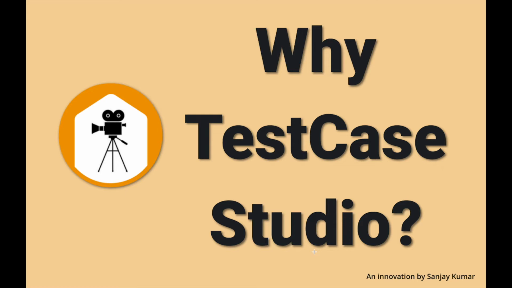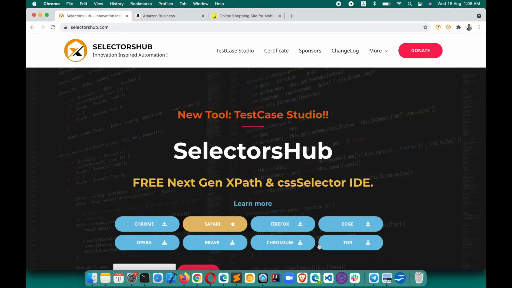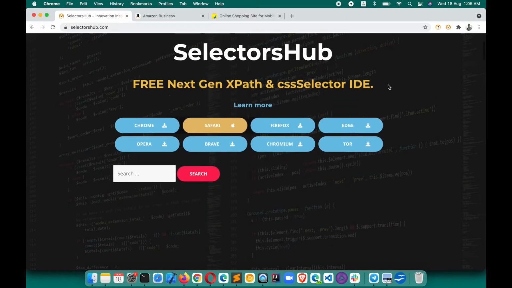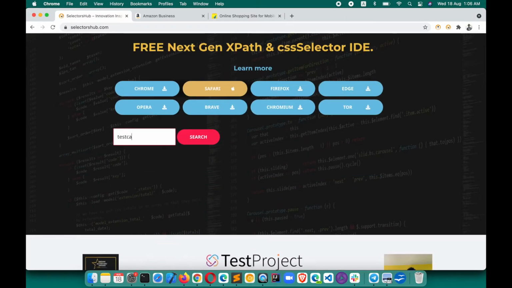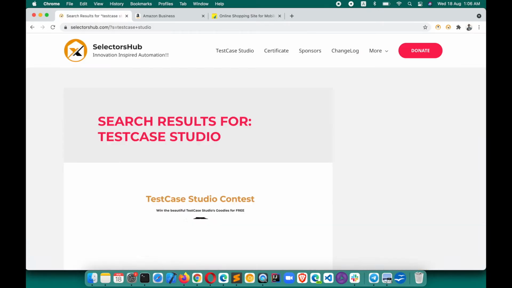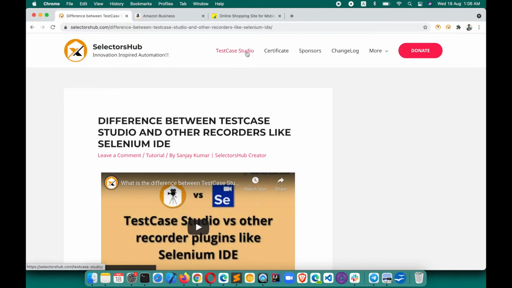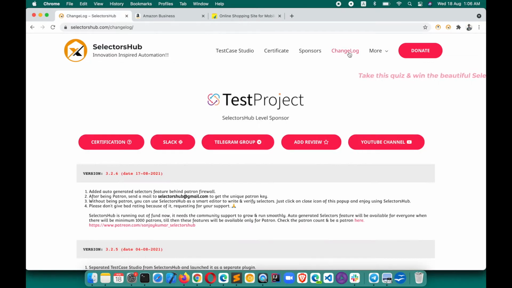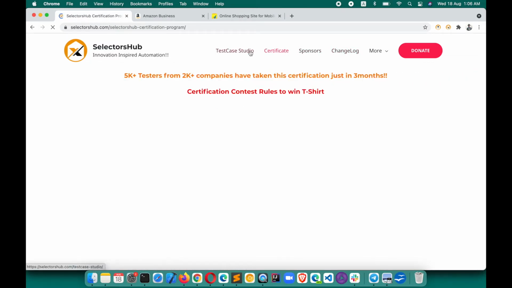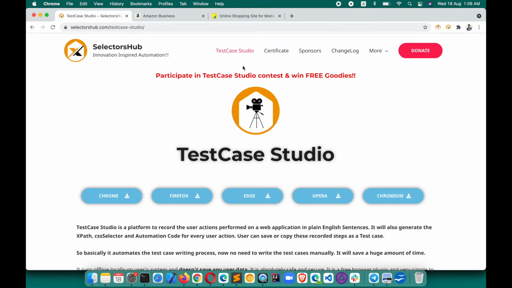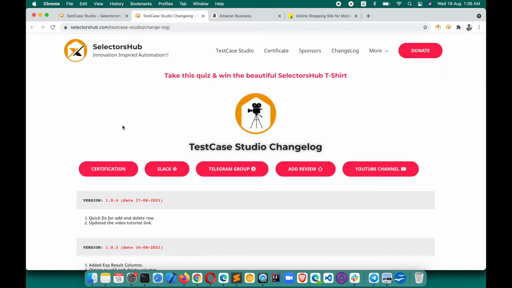creating a bug, reproducing an issue. Whenever we are doing some functionality testing, let's say here on the SelectorsHub website, we are doing something. Let's say we are searching on this website for Test Case Studio, press enter. Then I clicked here. Then suppose we clicked on changelog. Then we click on certificate. Then we click on Test Case Studio. And suppose we click on Test Case Studio changelog. So we have followed so many steps, and on this page we got an issue.